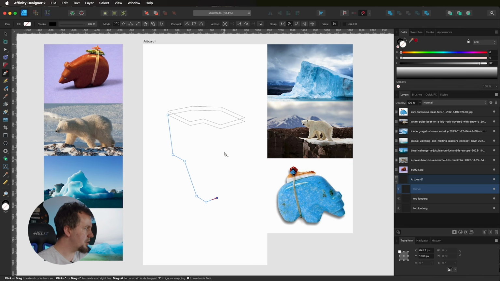So I'm just going to quickly click through here and create a rough shape of the iceberg. The shape doesn't have to be perfect. We will come back later and fine tune it with the node tool. But now I'm just going to close this shape, and you can see what I mean about having these points exactly on other points. So I can just click this button to close that shape.